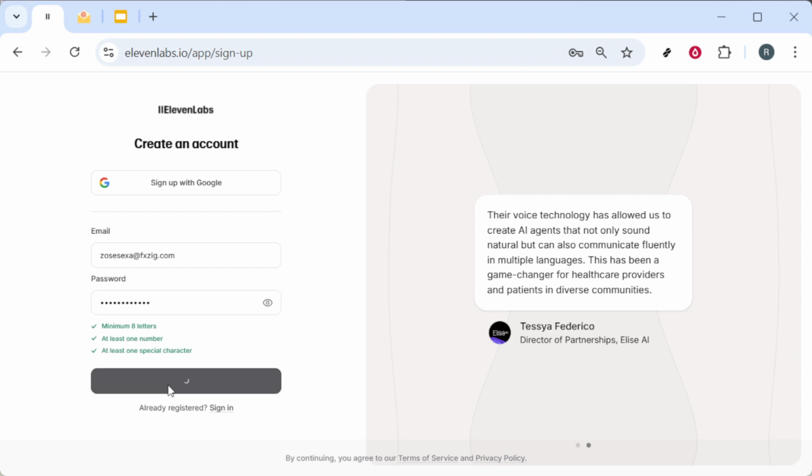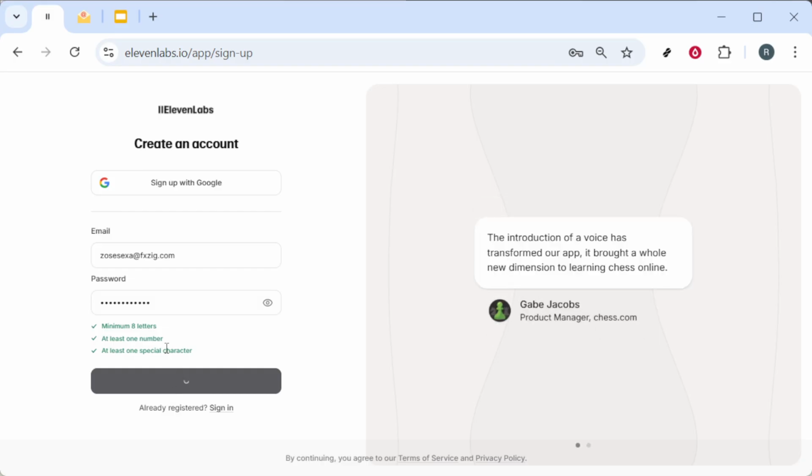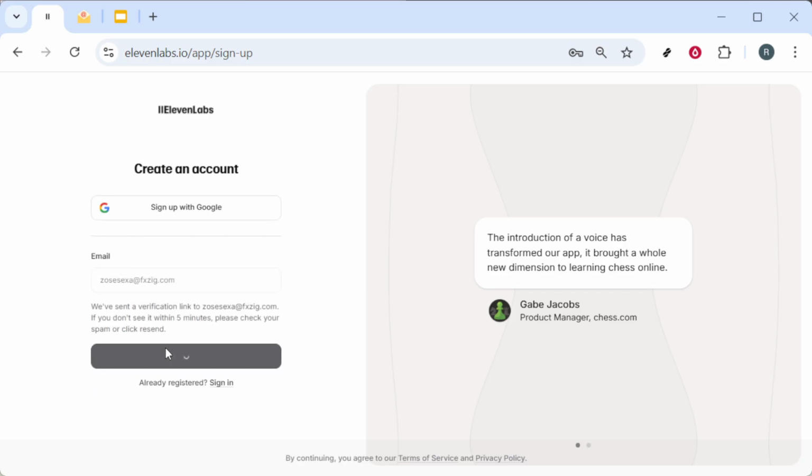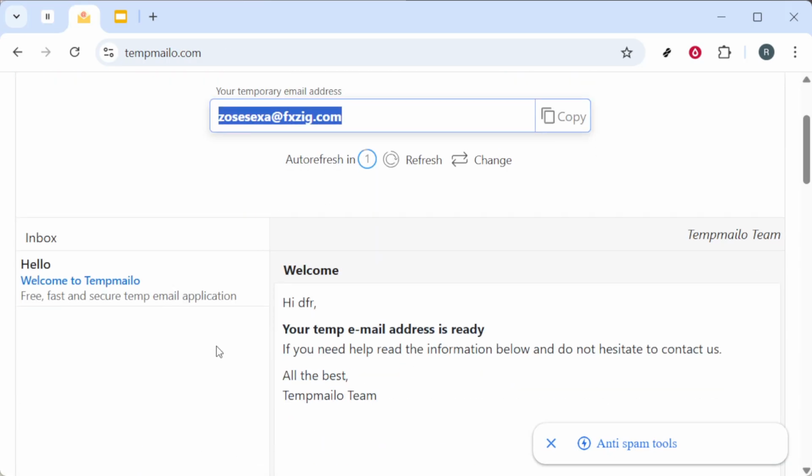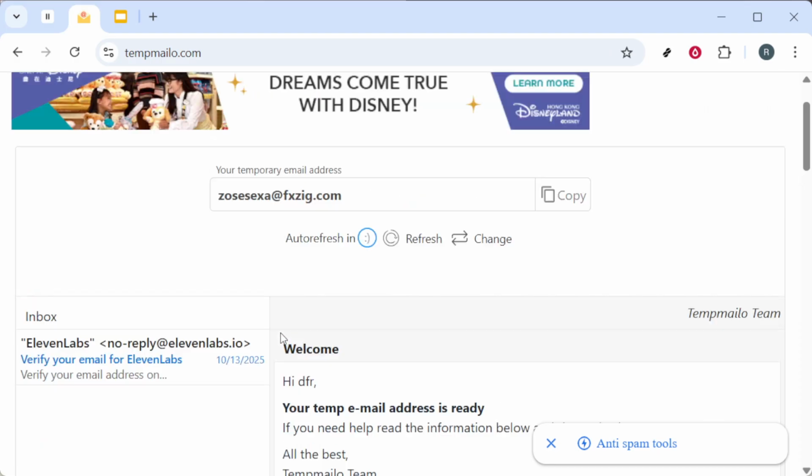Double check that there's no extra space before or after the email. Small typos or stray characters can block verification and slow you down. Now switch back to the Temp Mail tab. This is your inbox for the temporary address. Messages usually arrive within a few seconds, but they can take a minute. If you don't see anything right away, wait a bit and then refresh the inbox.